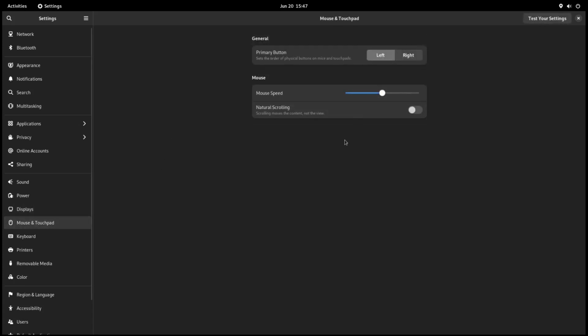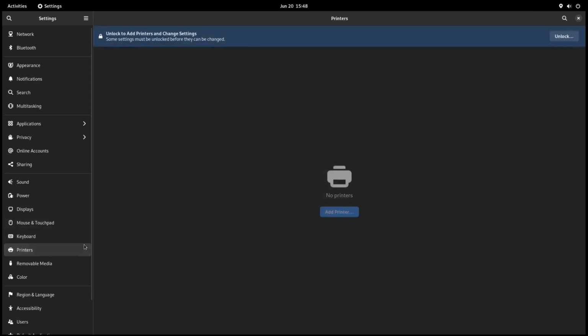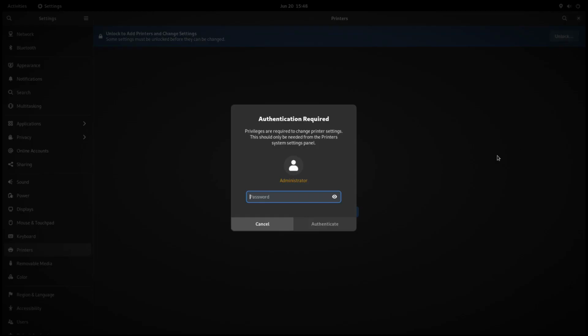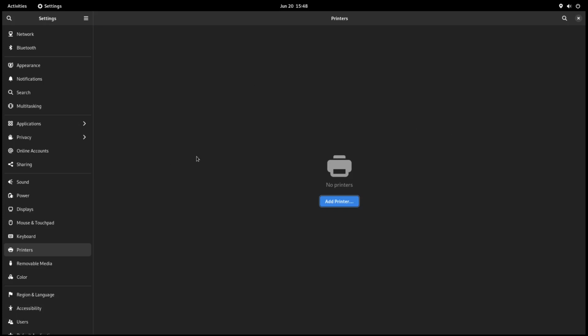Mouse and touchpad. I have a mouse here on the desktop, but not a touchpad. Keyboard, printers. I do have a printer, and it says that to unlock, add printer. So I need to unlock it. It's probably going to ask me for credentials. All right, and nope, looking for root credentials. Keep forgetting that. All other Linux distros use your sudo credentials. So put the root credentials in. Now it's unlocked.